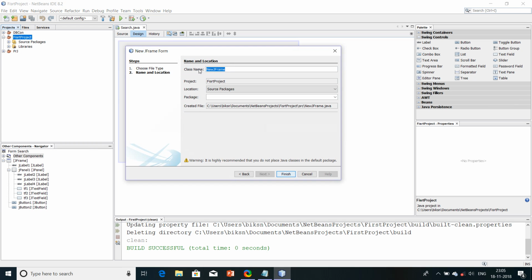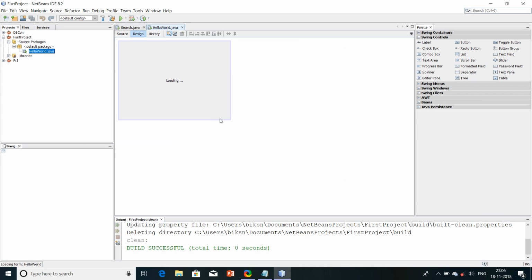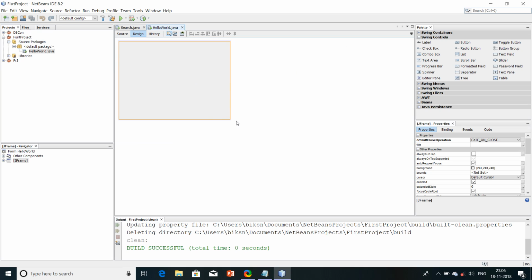So here it comes. Here you have to assign a name for your file. Any name you can assign. Say I'm adding here hello world, and after assigning the name, just click the finish button. So you can see your blank frame is added under your project.